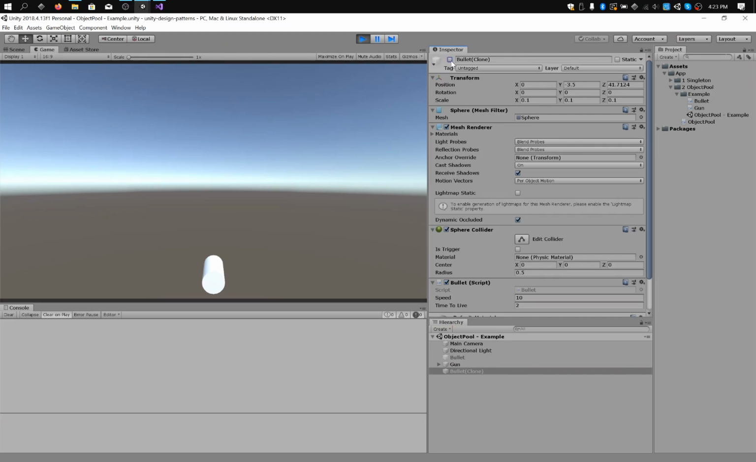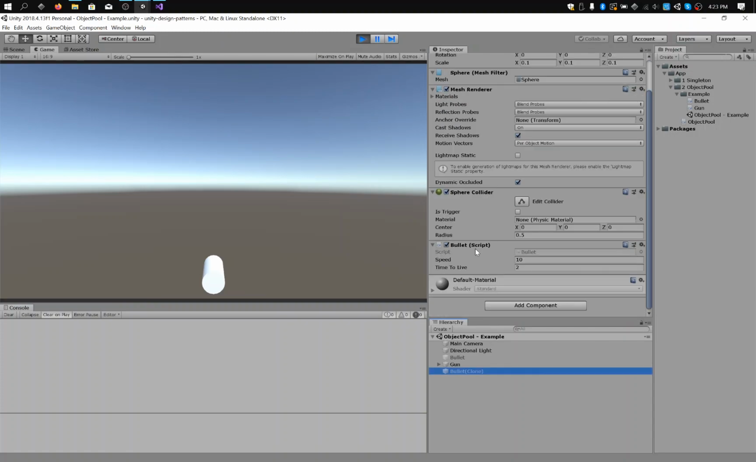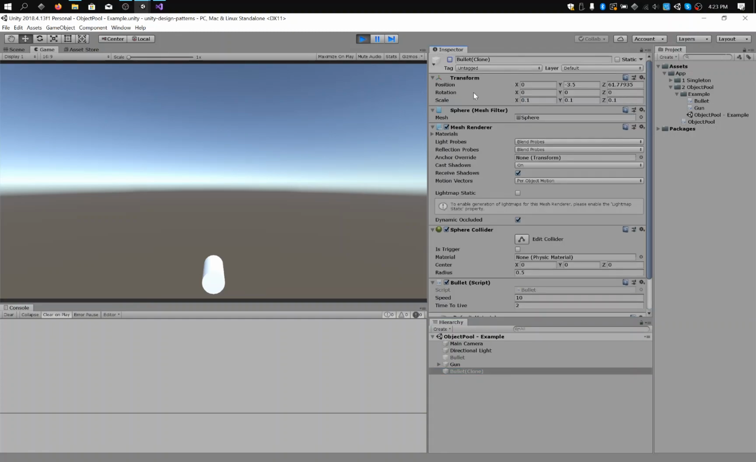So this has a bullet script, and it has a time to live. So after 2 seconds, it'll die. So if I turn it on, we can count 1 Mississippi, 2 Mississippi, and it's gone, right? But the problem is, as soon as I enable it, what happens? It keeps going where it was last at, right? If I hit the space bar, it's going to reuse that same object.